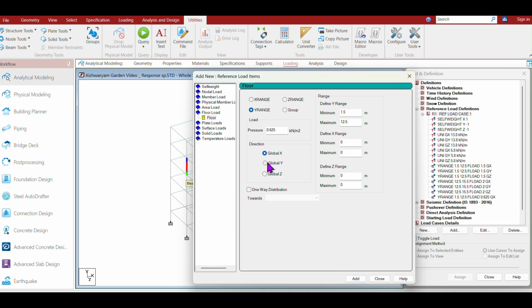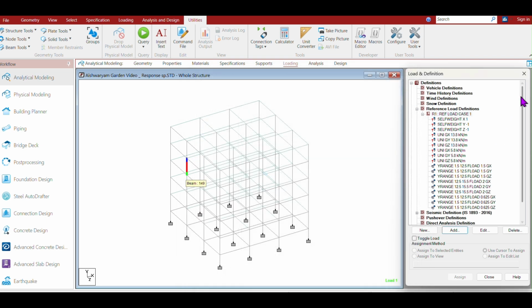Add the same thing in y direction, add in z direction, add. For roof slab, we are not required to add any live load because the code itself recommends not to take the live load in the roof slab. So the load creation under reference load is over.